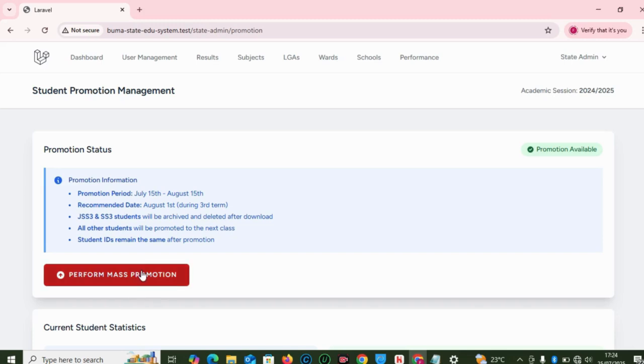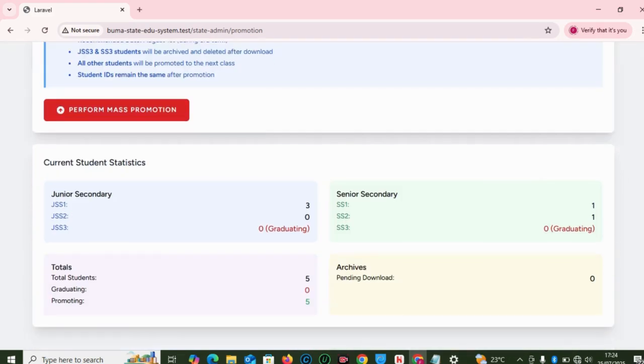Once we click perform mass promotion, JSS1 students will move to JSS2, JSS2 will move to JSS3, SS1 will migrate to SS2, SS2 will migrate to SS3, while JSS3 and SS3 students are archived. We have complete data preservation before deletion. The system gives a 30-day retention with download requirements. So that's it. Very, very awesome.